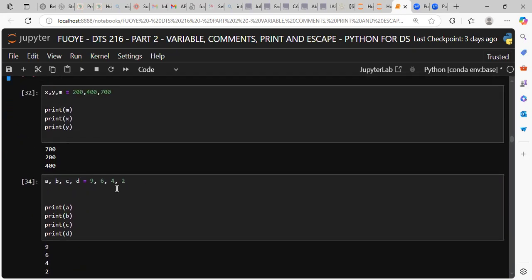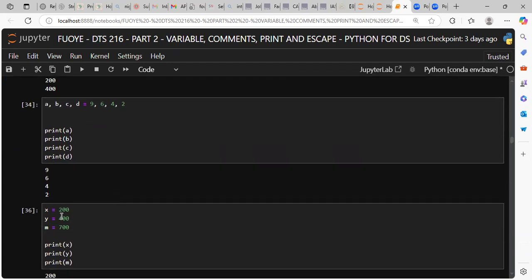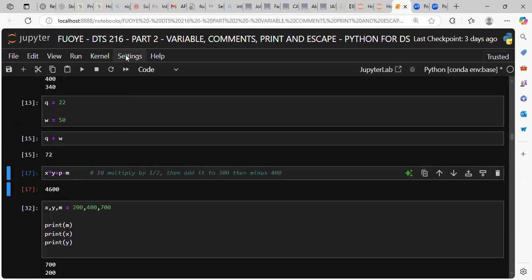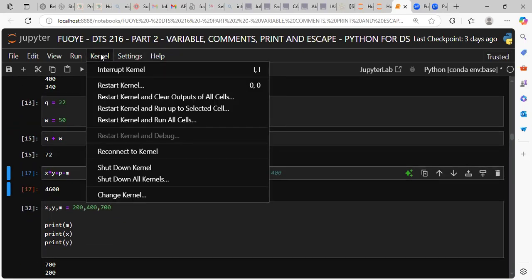I want to make sure I cancel all these answers, all these results, all these outputs. How do I cancel them? I'll go to my kernel, then I'll click on restart kernel and clear output of all cells.